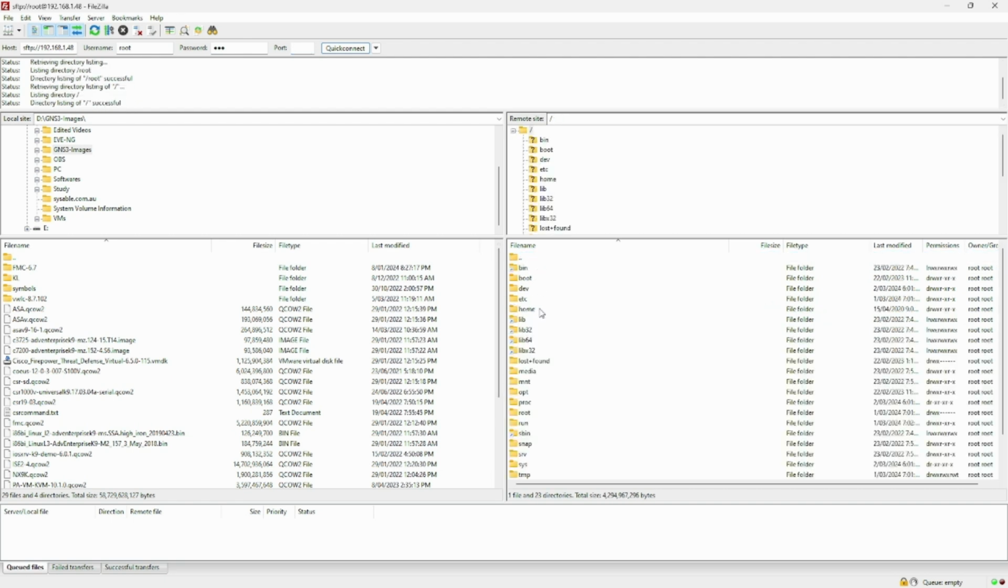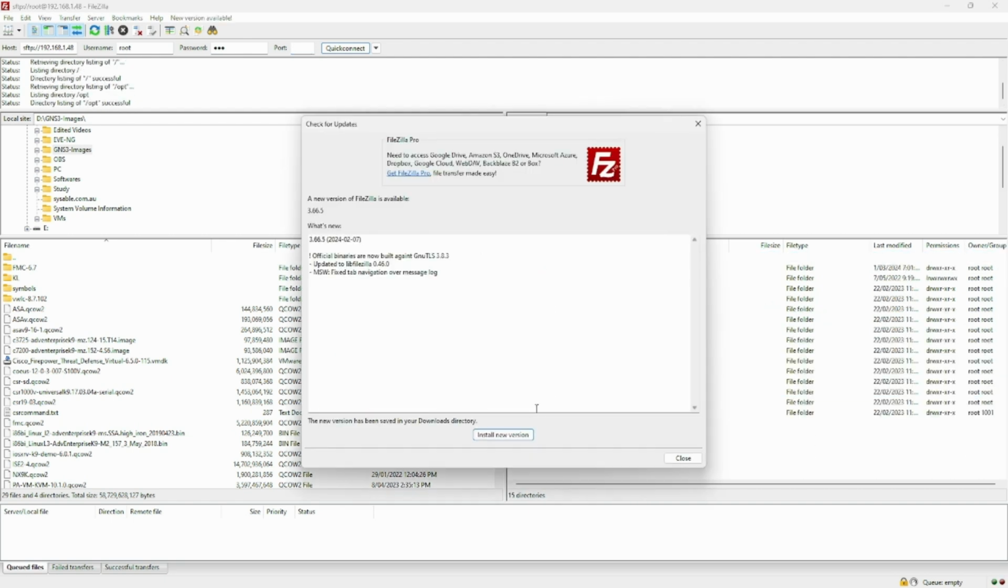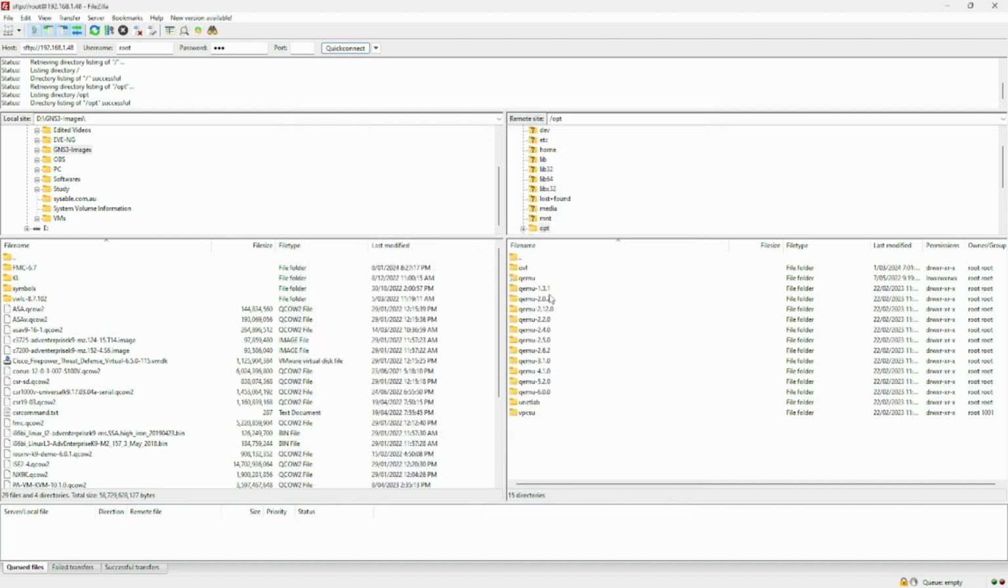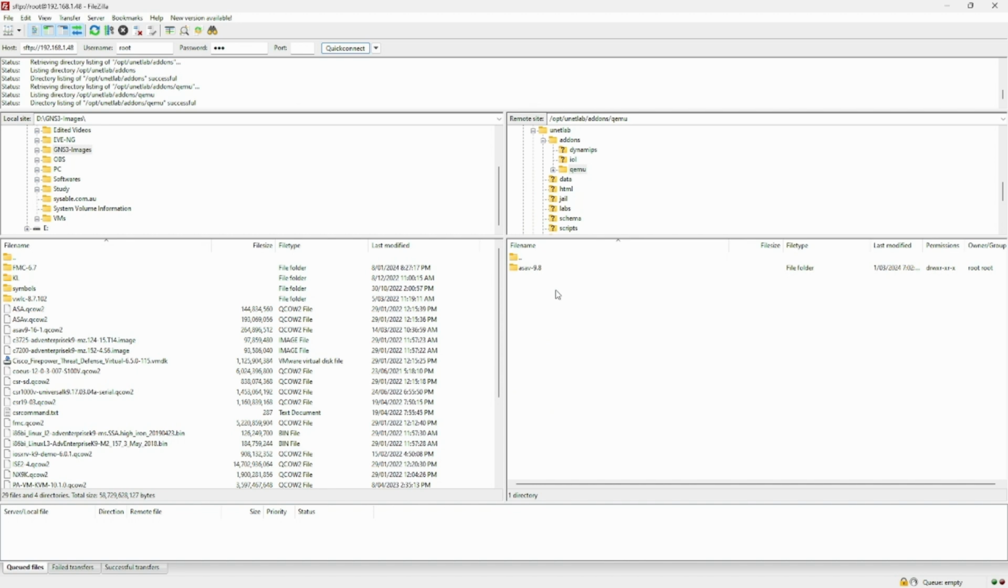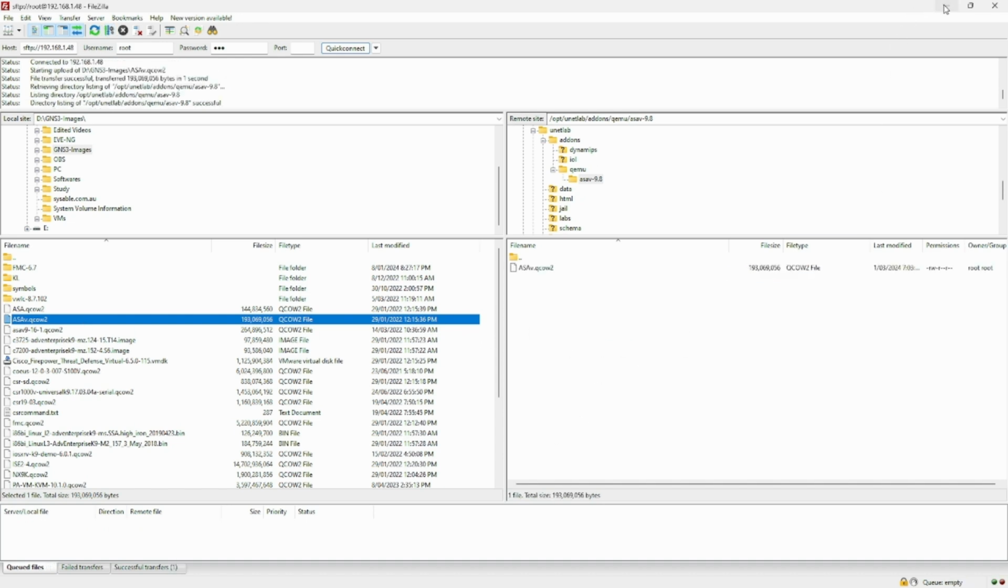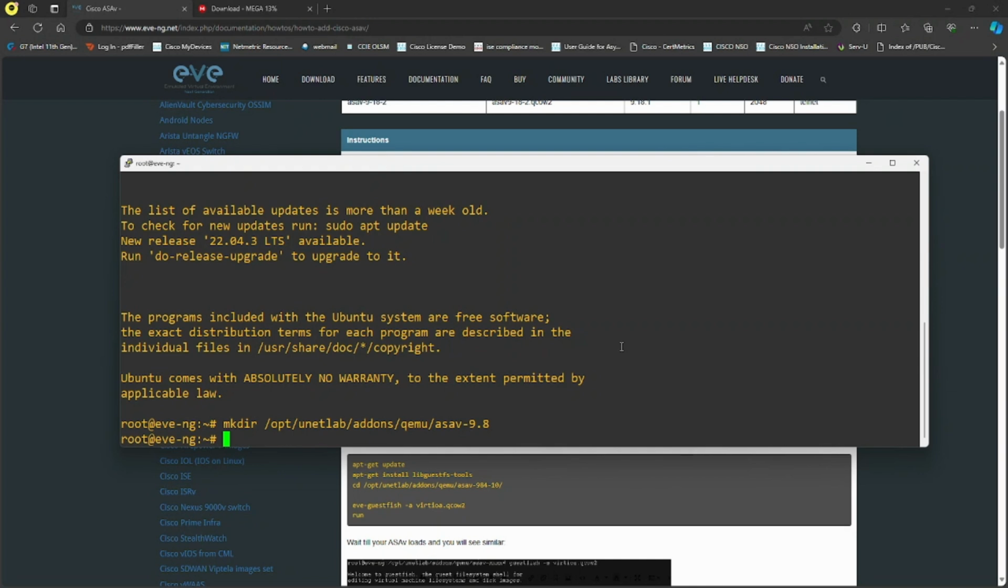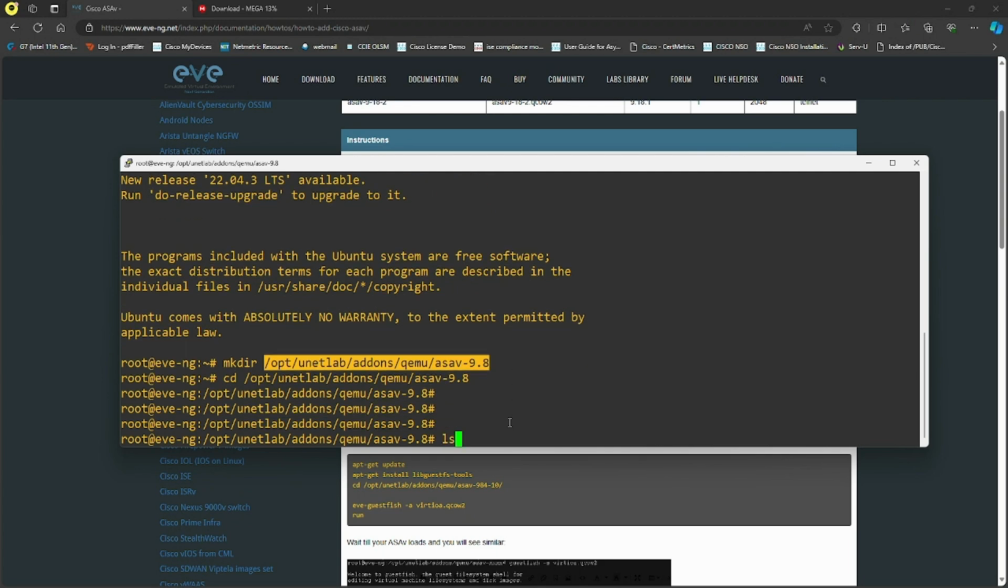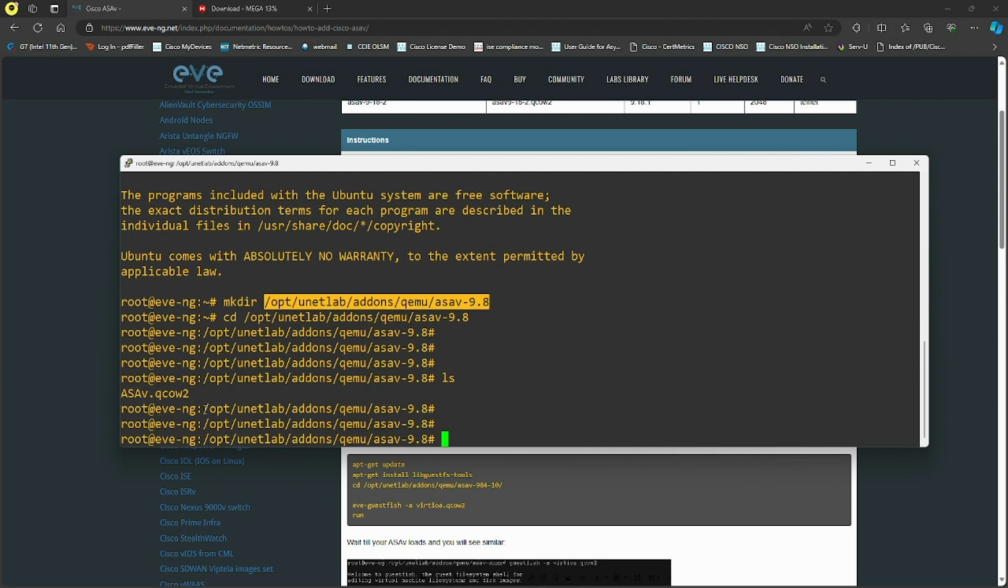So we go to the back, double click, click on opt, and click on unetlab, click on addons, click on kvm. This is where you will find your folder. So within that folder now, I will double click that one. The folder should be transferred over there. Now if I come back here and say cd, go to this folder. Inside that folder, you do have that particular file now.